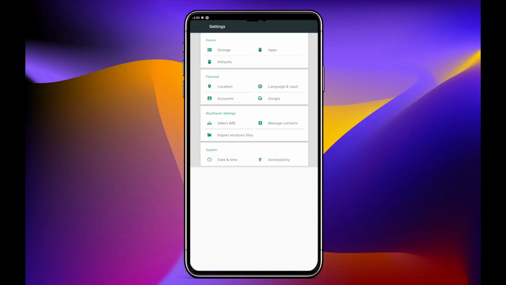Hey everyone, today I'm going to show you how to change the language on the Life360 app. Without any further ado, let's get started.